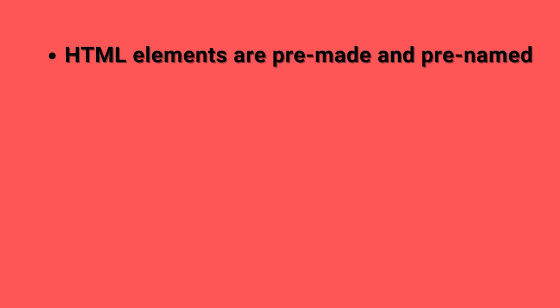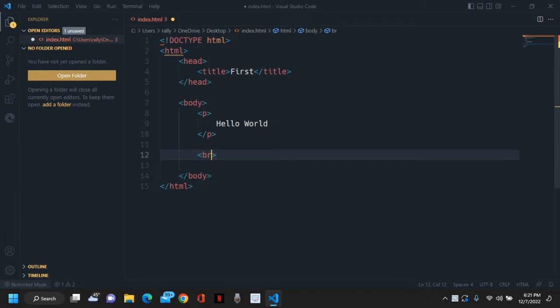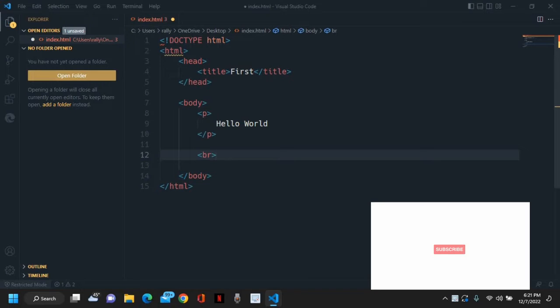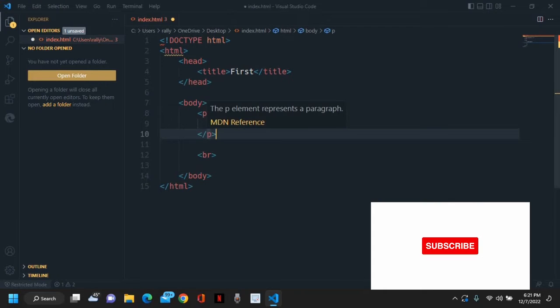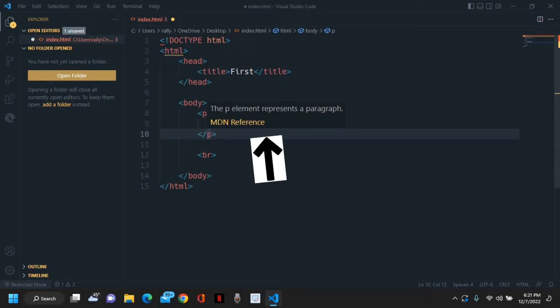pre-named elements that serve a purpose. And by that I mean that HTML elements are elements that already exist. They come with the language and we just need to use them to achieve what we want. For example, as you can see right here, since I wanted to write a paragraph, I had to use the P element, which stands for the paragraph. If you can read what's up here, you can see the P element represents a paragraph.